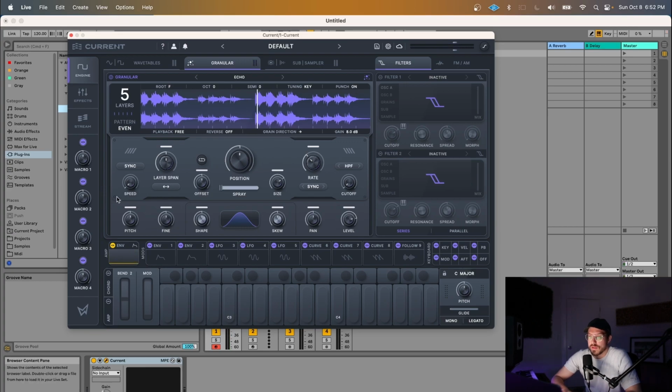Across the bottom, we have all the same pitch, fine, pan, and level controls you'll see across all the modules, except we also have a grain shape control. So you can change the shape of the grain. So I'll go back down to one grain so we can hear that. Let me turn that.